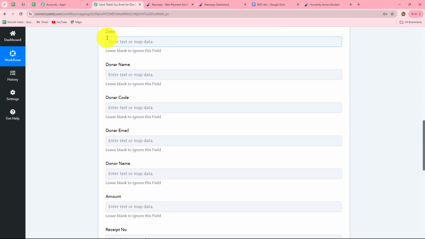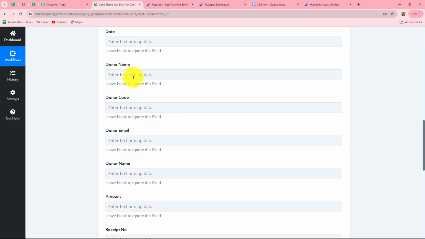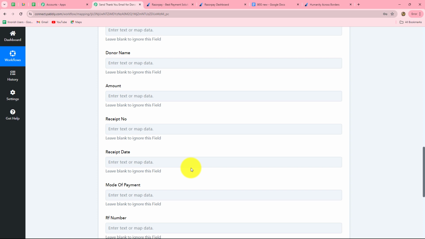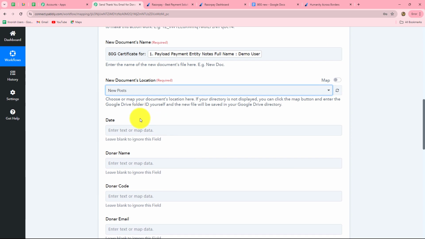Now here we have multiple details: date, donor name, donor code, donor email, donor name, etc. So all these fields are the same details which we have entered in our template in curly braces. So when we are going to map the data in these fields, automatically the data will be changed with each and every new response, and in this way we are going to automate the process of creating ATG certificates for each and every donor. Okay, so let's start with the date.